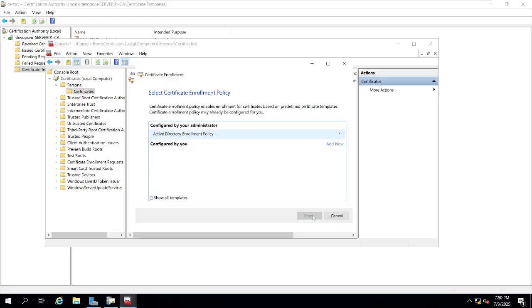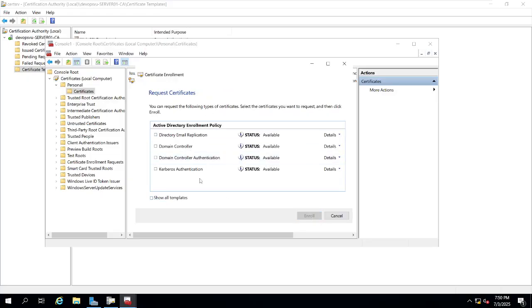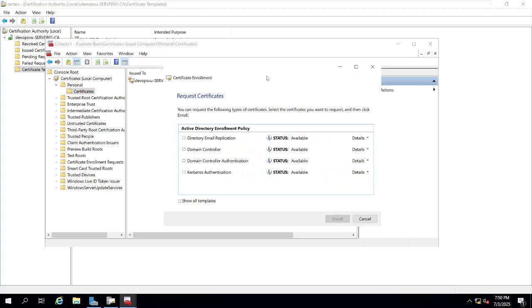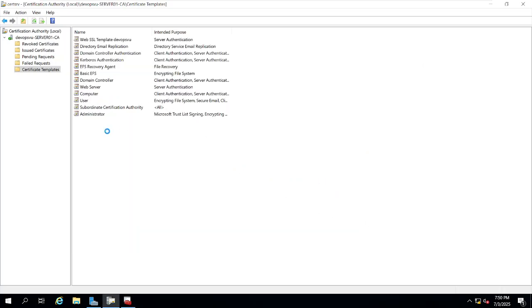next. So here I can see only 4 templates. The new template that I created is not listed here. So there is a catch. These templates have some special permissions that are not given to the newly created template. So just look at Directory Email Replication. Okay, so we will compare.